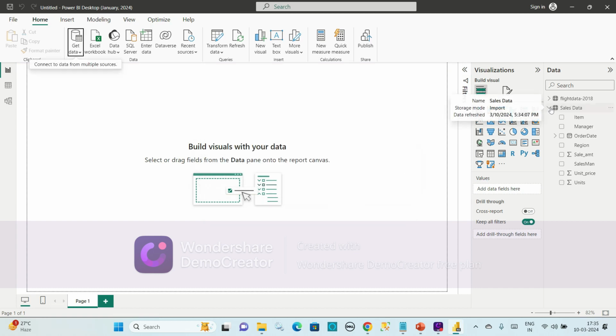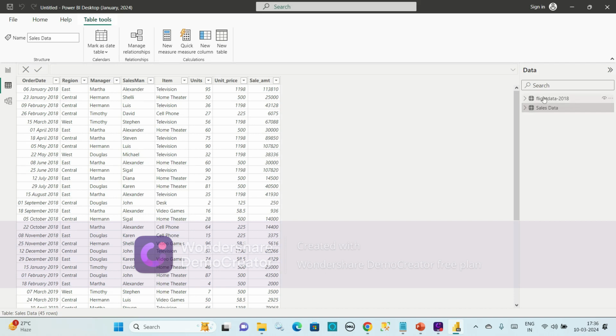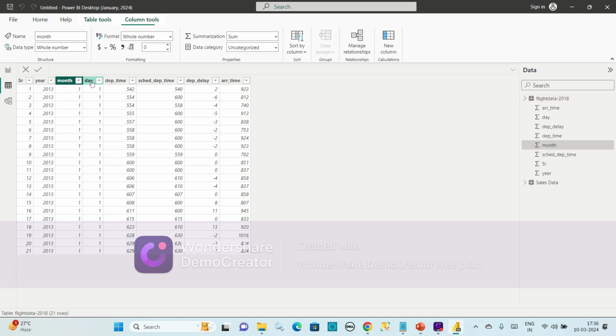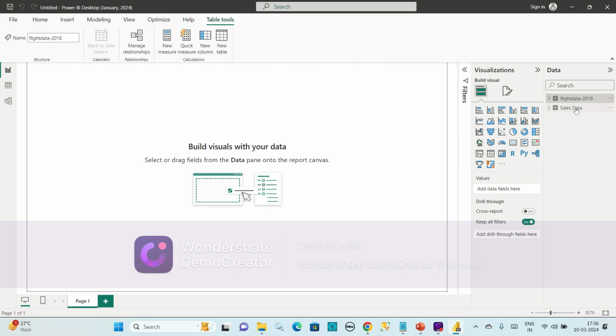So data is loaded here. This is flight data. You can check the table. This is our flight data: serial number, year, month, day, time. These are all the flight data, and this data is CSV and the earlier data is an Excel file.